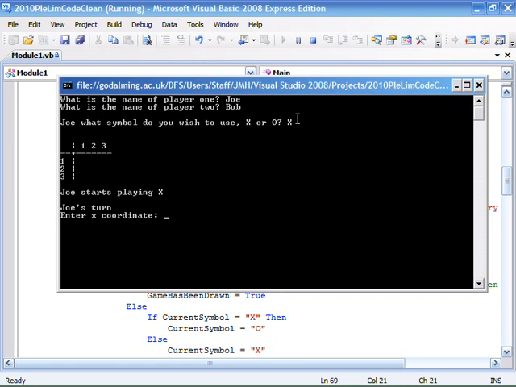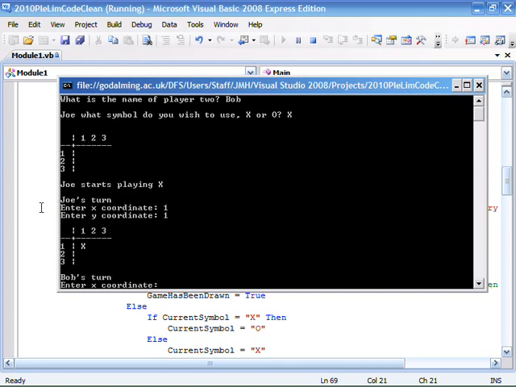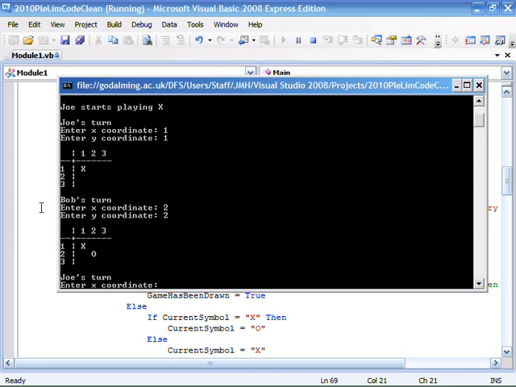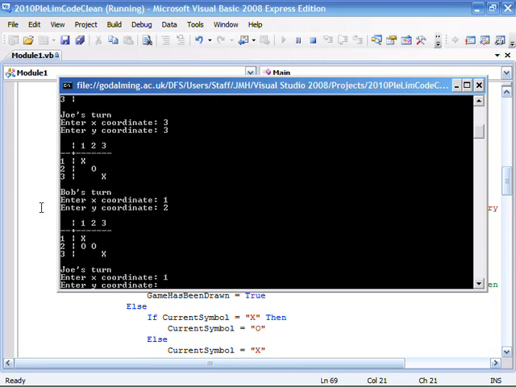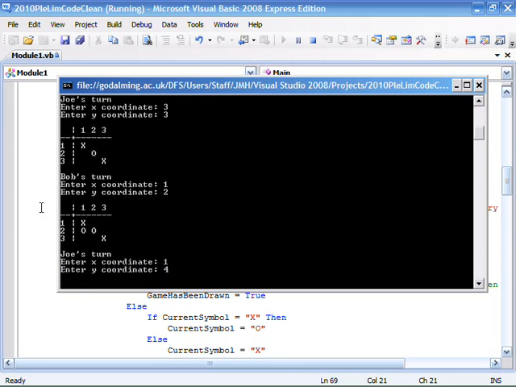Okay, so I've quickly set this up. Joe and Bob, X. Joe starts playing with X, and we can see it says Joe's turn. So to test this, it doesn't really matter what I input, it's irrelevant of an input. All I really need to do is run a complete game, and I can see that it's flicking between Joe and Bob's turn. Oops, I've made it crash. That's as much testing as I need to do.